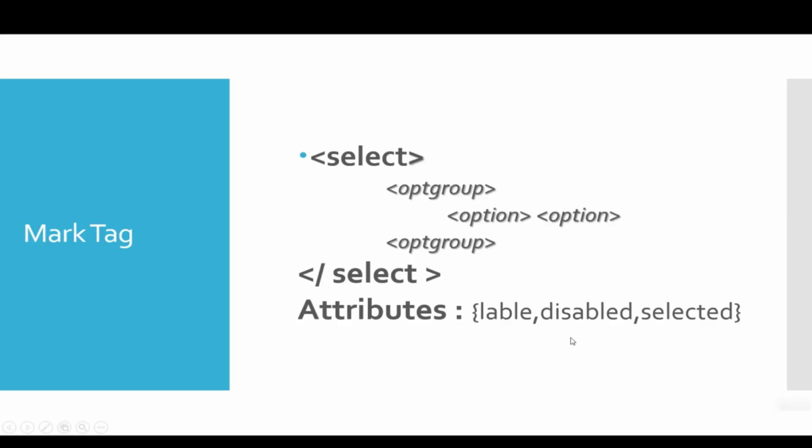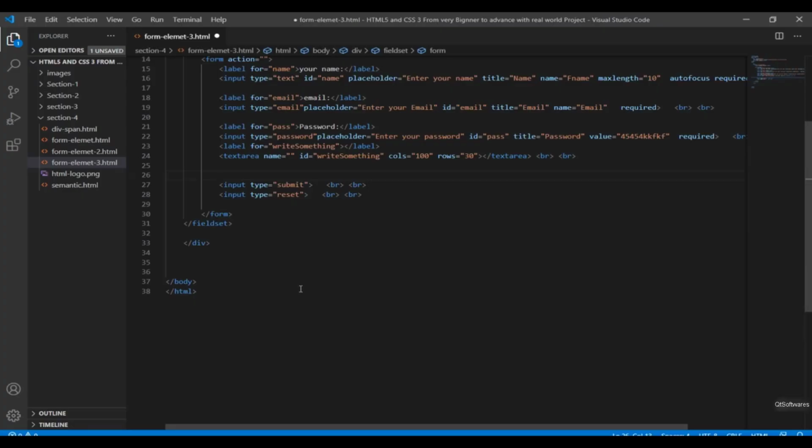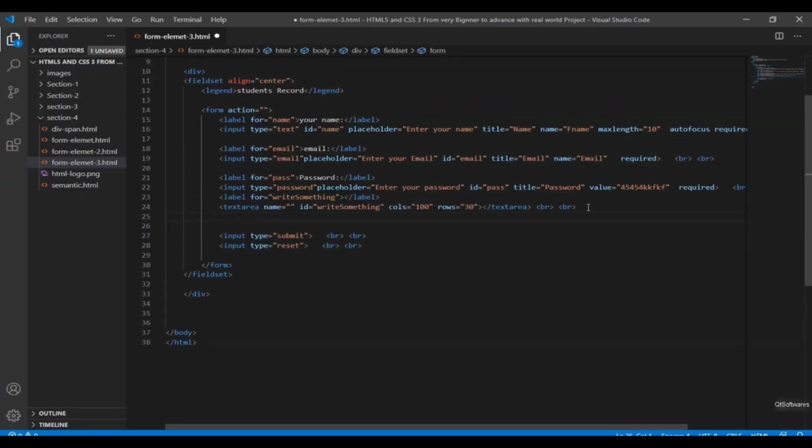The next tag we have is the select tag for multiple options. If you want to select multiple options, you can use this tag inside your form. So let's see how it works. For this, after the text area we will create our select tag.